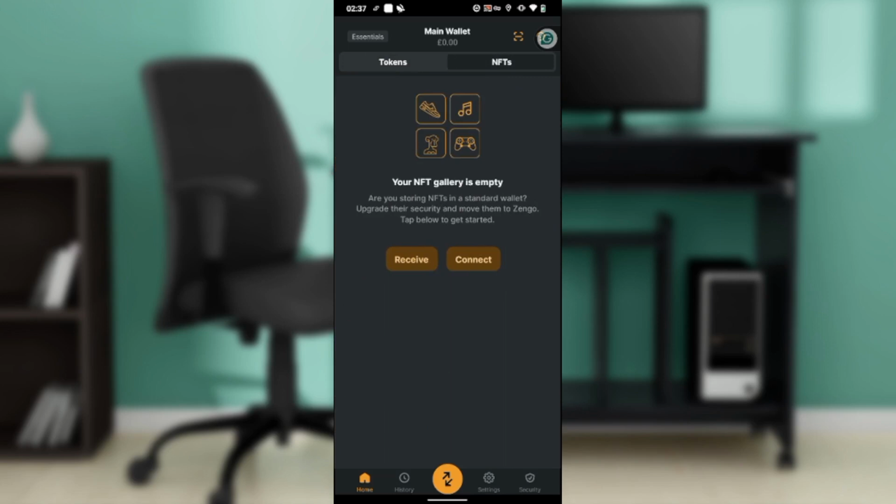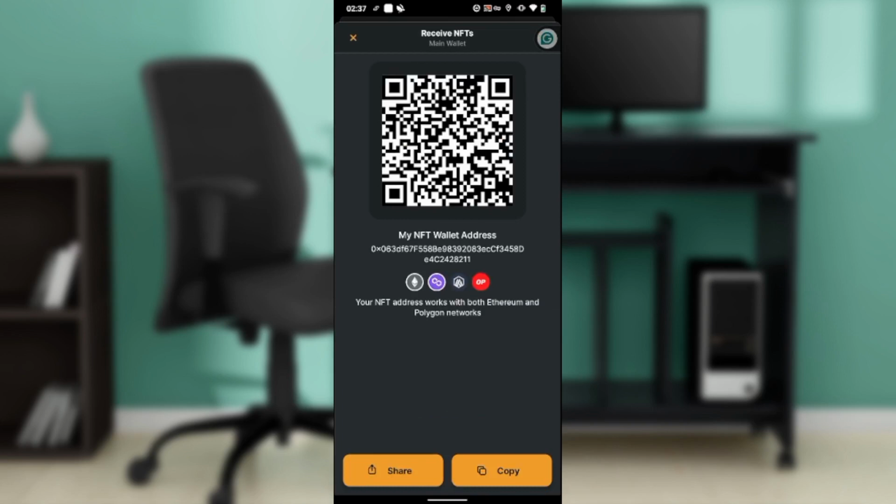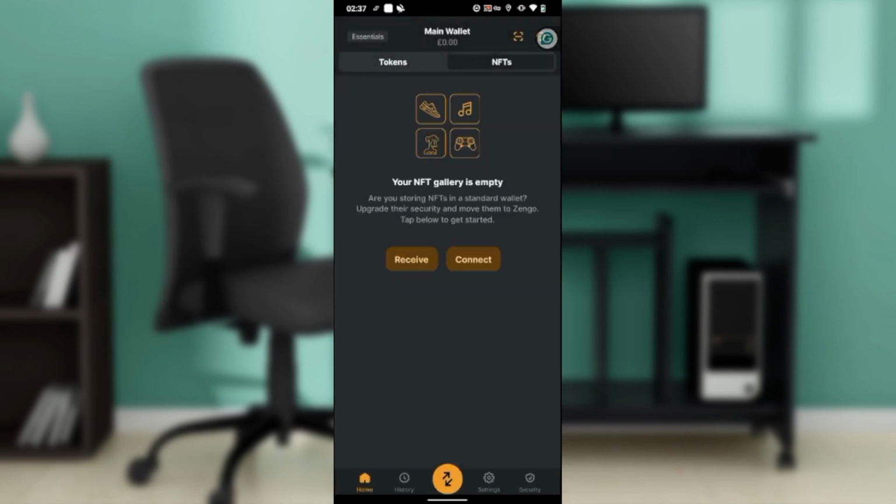Now it says your NFT gallery is empty, which is actually true, and it asks, are you storing NFT in a standard wallet? Then upgrade their security and move them to Zengo. Now tap below to get started. So if you want to get started, if you want to receive an NFT, go ahead and click on this receive button.